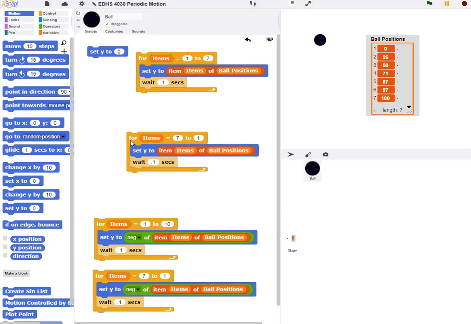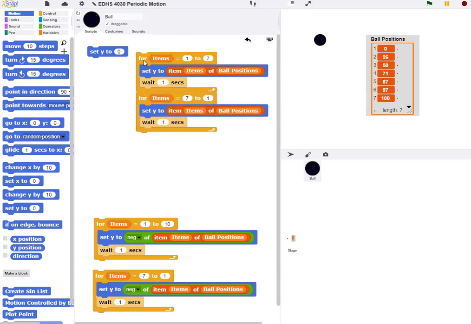Now, if I'd like to move the ball back down to the center, I can reverse the direction and go 100, 97, 87, and so on. So I'm going to do that next and set it back to 0, and then we're going to go up and then back to the middle.